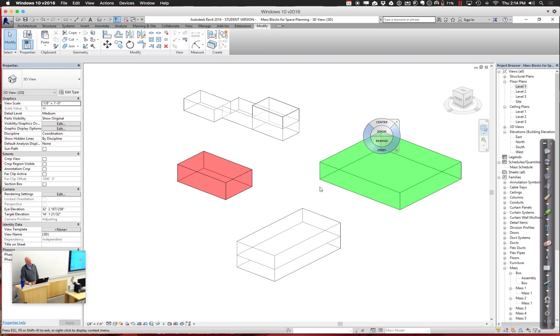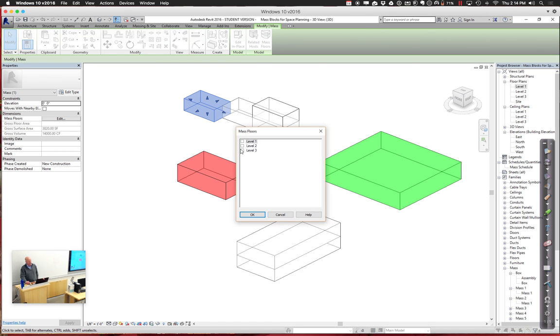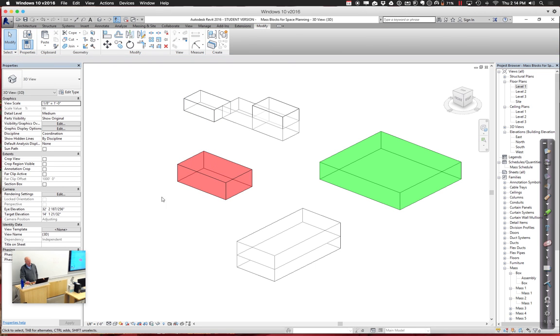Okay, so I got some different spaces there. If I want to think of those as not just being blobs, but actually having floor area, what I do is I select them and I turn on something called mass floors. Because masses are masses, but they don't have any floor area. If I turn on the floor levels that they intersect with, okay, that'll actually go through.